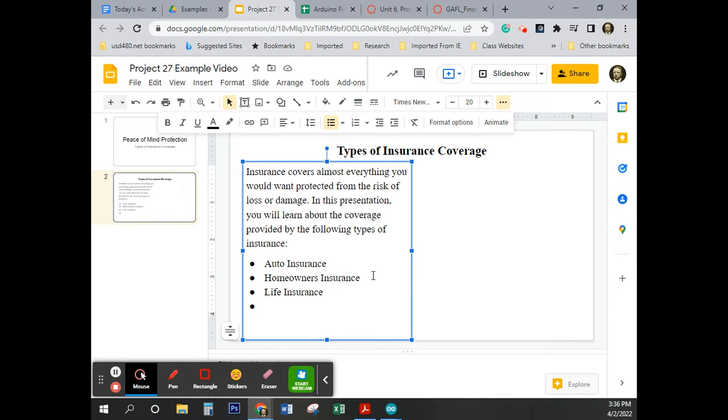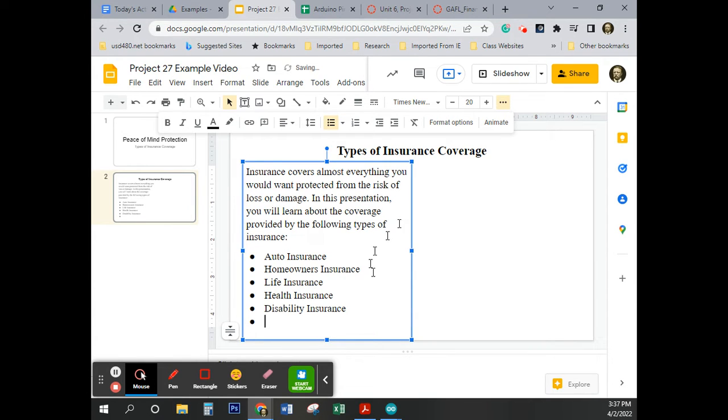Let's see, which one do you: life insurance, health insurance, disability insurance. Okay, you can see that it's starting to get smaller here. Okay, so we're going to have to deal with that in a minute. Okay, and travel insurance.